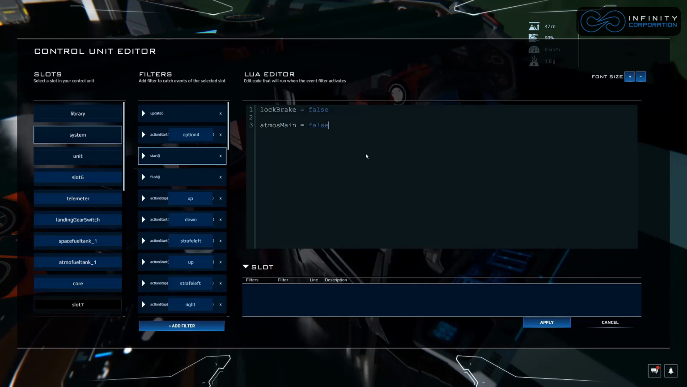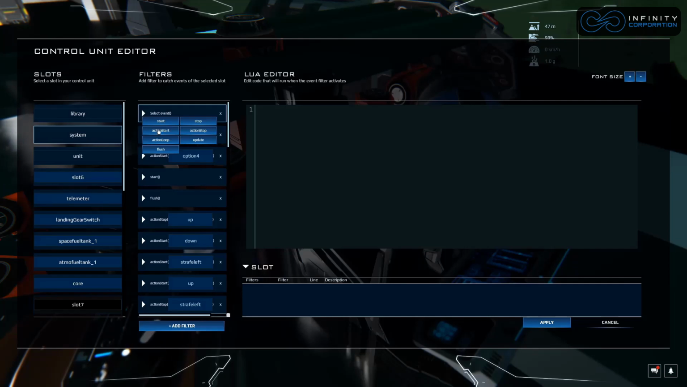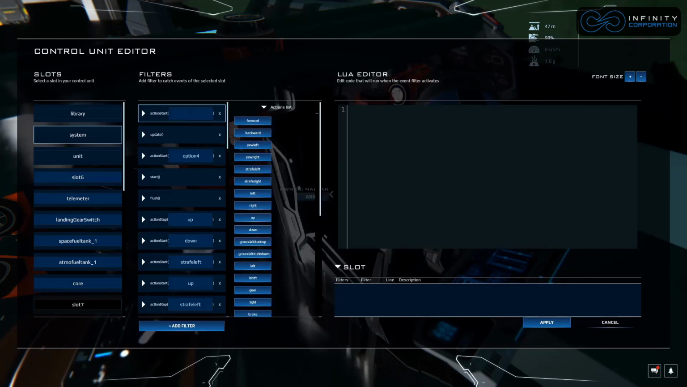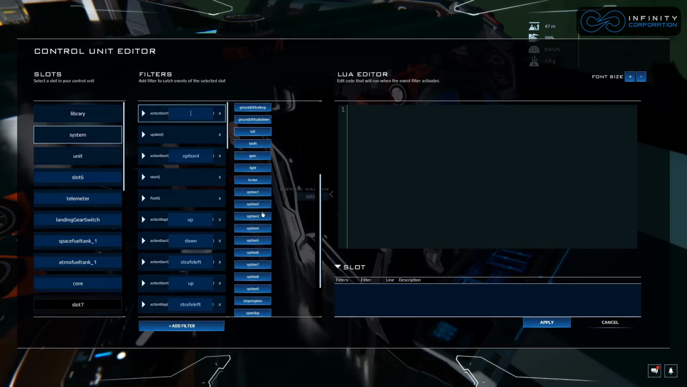Atmos main equals not Atmos main is going to go in our action start. So add filter, action start. And if we come in here and look for a toggle, we're just going to add these to option one. Atmos main equals not Atmos main. So that's going to toggle it for us, just like it did with the lock brakes. It's going to change it from false, because that's what it started out as, to not false, which is true.